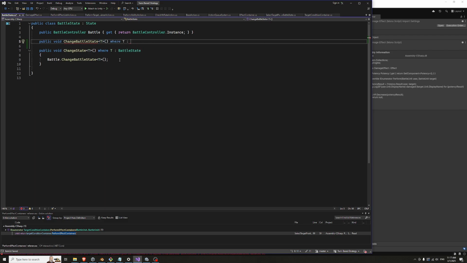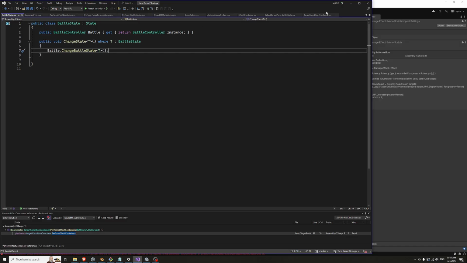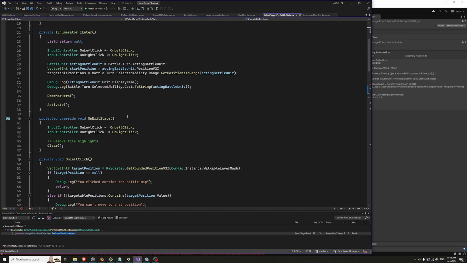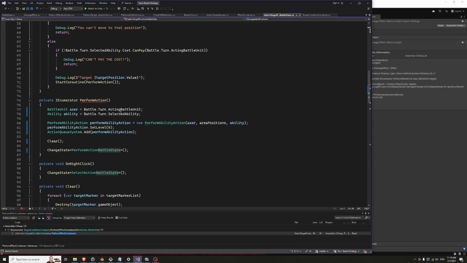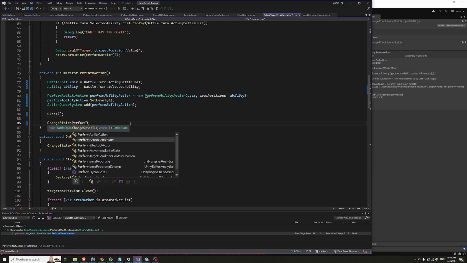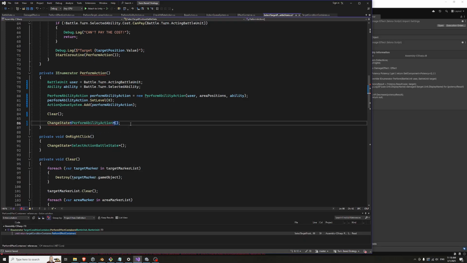Well, change state is already battle state. That's why was it giving me all kinds of actions? Check out again. Perform ability action. It's an error. That's weird that it would even give me the option.